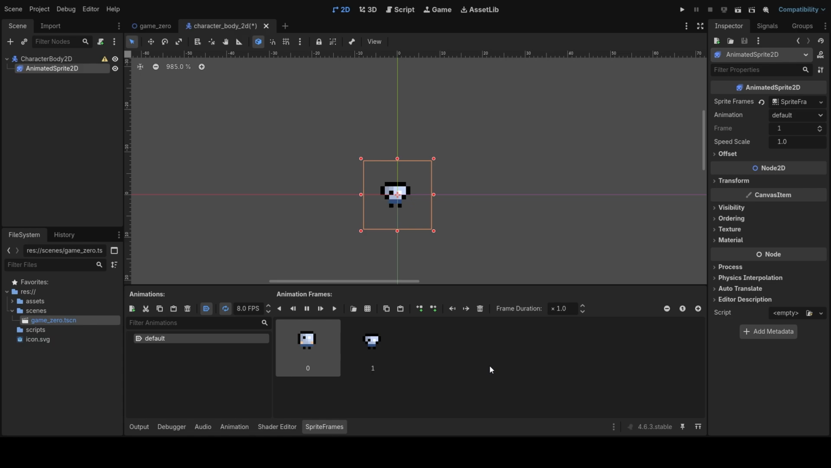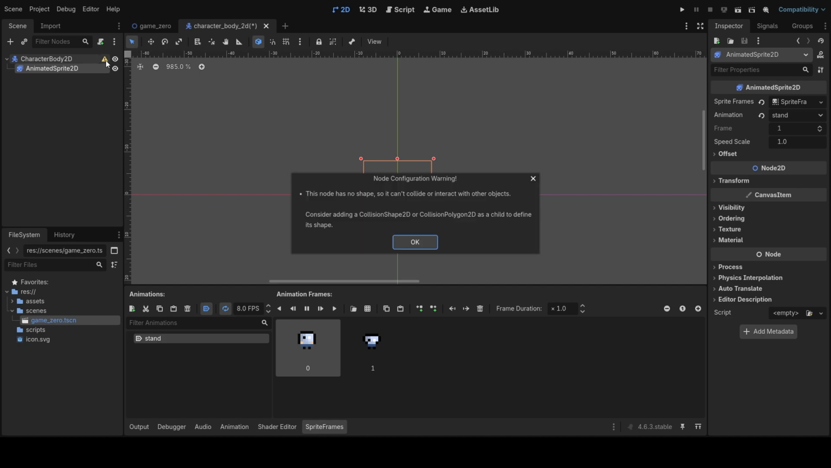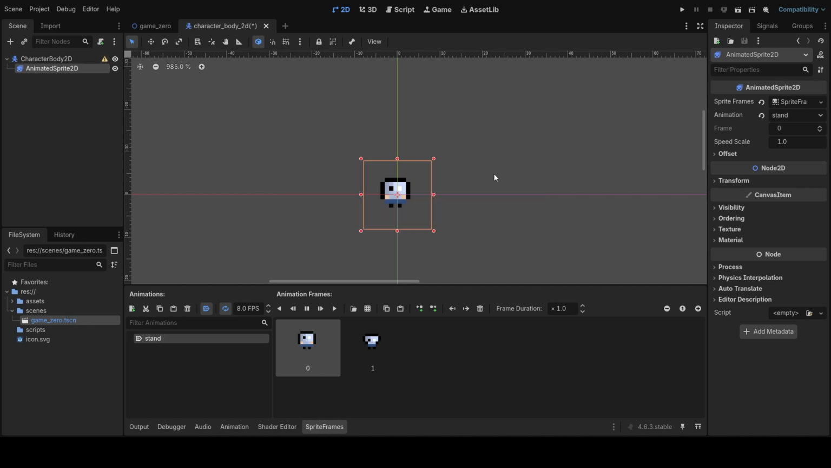Hello guys, so here is our character in our game engine. Let's rename this as stand. This is our character. So here is a warning sign. Let's explore. This node has no shape. Our character doesn't have a shape, so it can't collide with other objects.